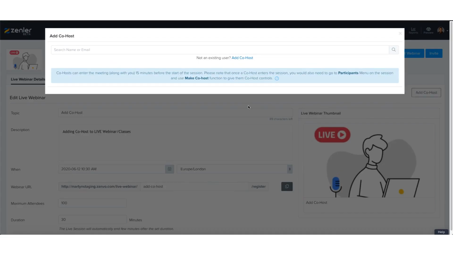So the co-host can enter the meeting along with you 15 minutes before the start of the session. So they get the possibility with you to test out their sound, their visual, their audio, their screen sharing preferences, all of that kind of stuff. So please note that once a co-host enters a session, you would also need to go to the participants menu on the session and use the make co-host function.